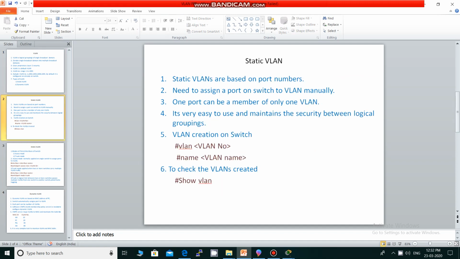Now let us see static VLAN. In static VLAN, it's a port based VLAN. We need to assign ports on the switch to the VLAN manually and directly. One port can be a member of only one VLAN, but we can assign multiple ports to one VLAN. It's very easy to use and maintains good security. Now how to create a static VLAN? Let us see with the help of practical.